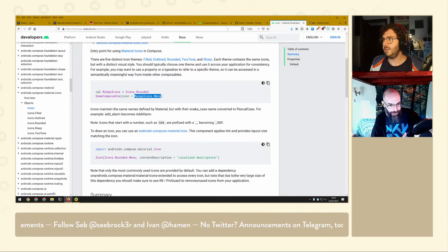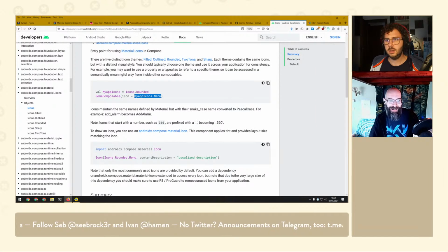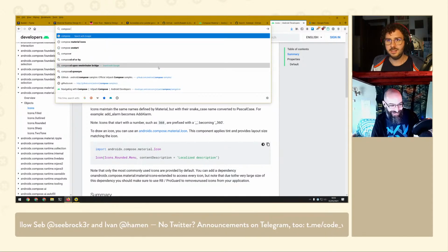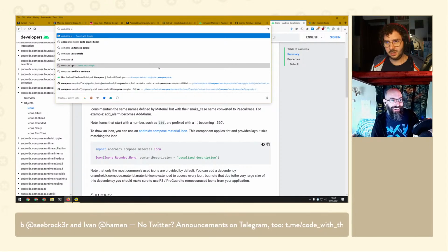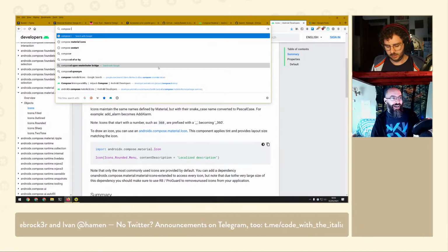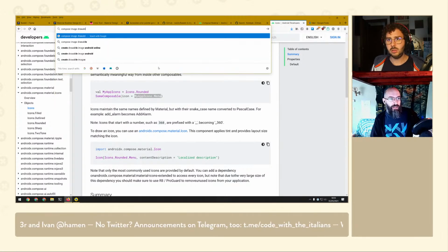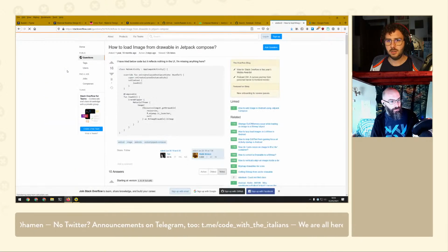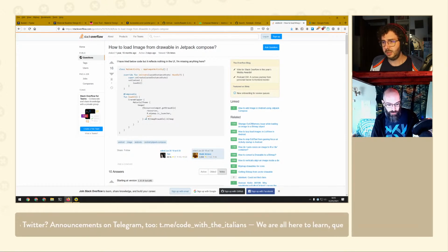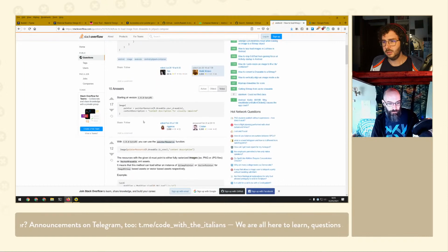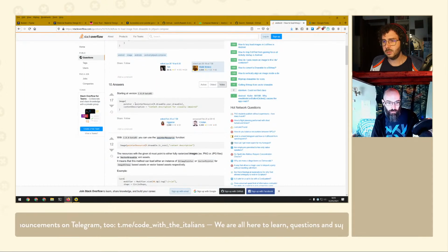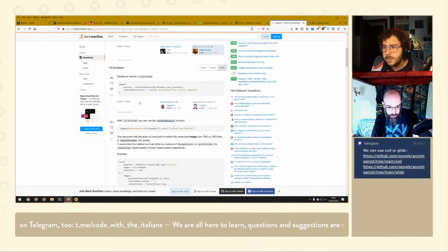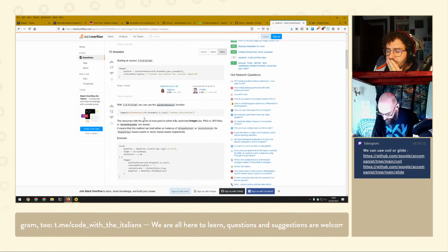Let me see if there's anything like... Let me Google it. Compose image drawable or something. This is 2019, so it's probably wrong. No, starting version beta 1. Painter resource. There is a painter resource. Yeah, but that's a resource. Oh, wait. With beta 5.